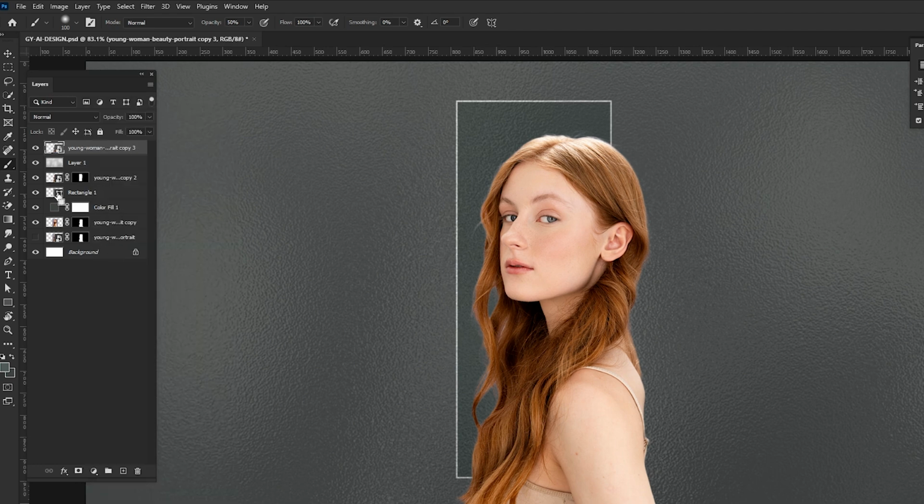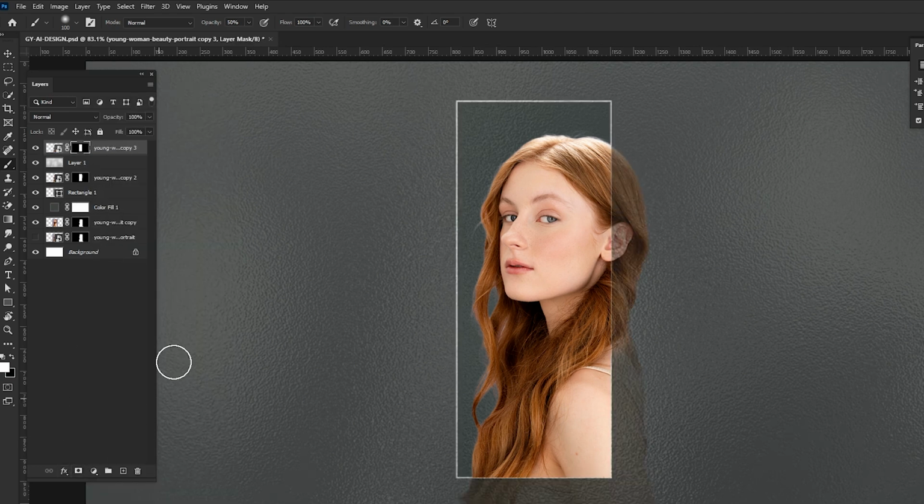Then, create a mask again by holding Ctrl and clicking the rectangle layer. This time, use a white brush with 100% opacity to reveal all the hidden parts. While using the brush, if you want to hide parts again, press X on the keyboard to switch the brush color to black. I'll do this around the hair edges because I don't want the outline to look too harsh.